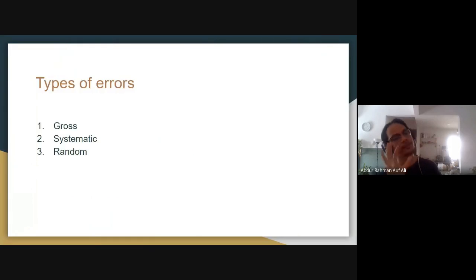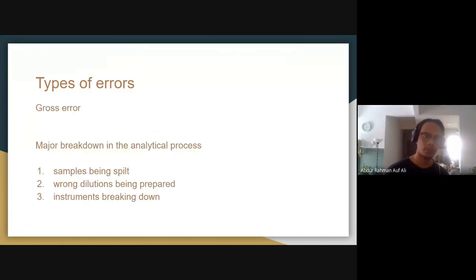So last week kita dah diperkenalkan dengan QC. So I started the topic with a rough definition. What is QC? Quality control. I said that QC is a method of controlling errors. So this is where we are right now, errors. As I said just now, there are 3 types of errors: gross error, systematic error, and random error. Okay, so let's first get into gross error.